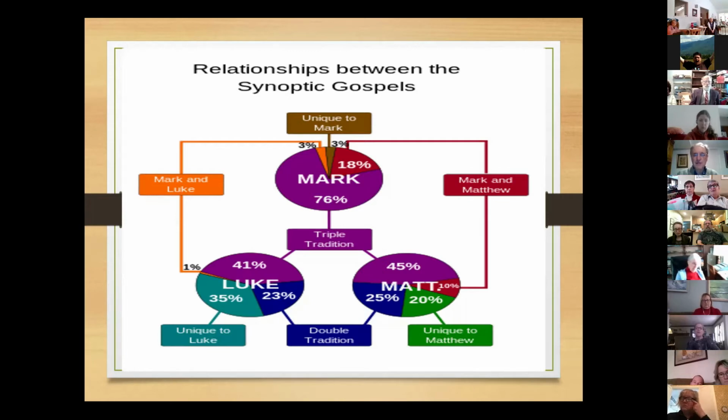You'll see the amount of material here that Matthew shares with Mark and Luke, so it's about 45% of Matthew, slightly lower for Luke, 41%. The amount of material that Luke and Matthew share with each other is very close, about a quarter of each of those gospels. And then you can see the material, about 35%, that's found only in Luke, and about a fifth of Matthew's gospel. So that gives you a snapshot of the content. And now let me talk about order.